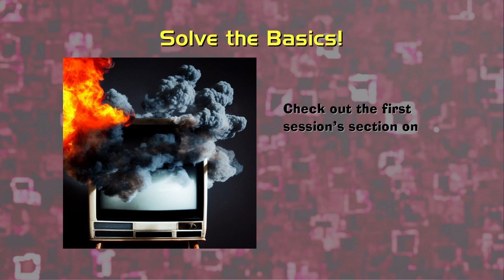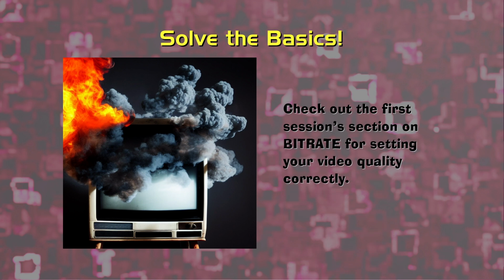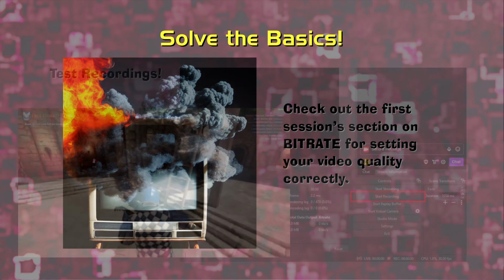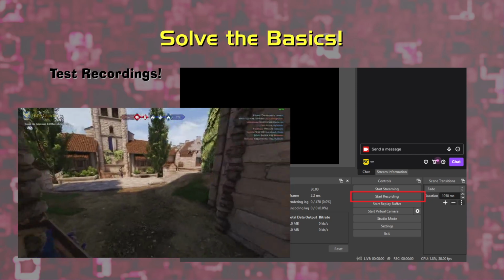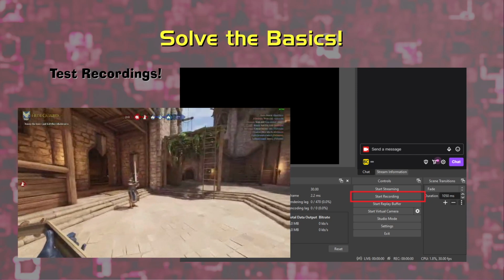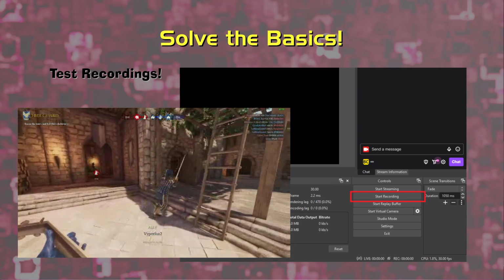So check out the first sections on bitrate. Why is that half a sentence? I don't know. Right, yeah. So bitrate is important. Bitrate is what determines your video quality. You can see here how to do it.